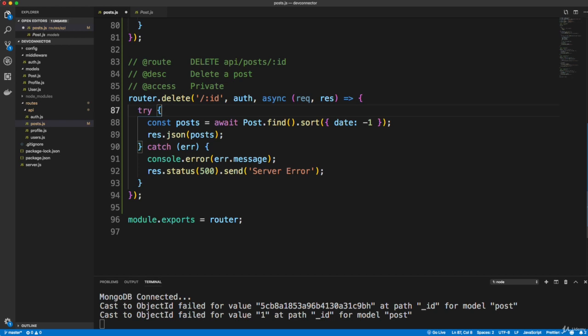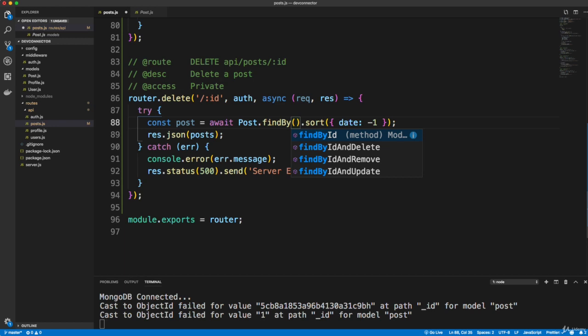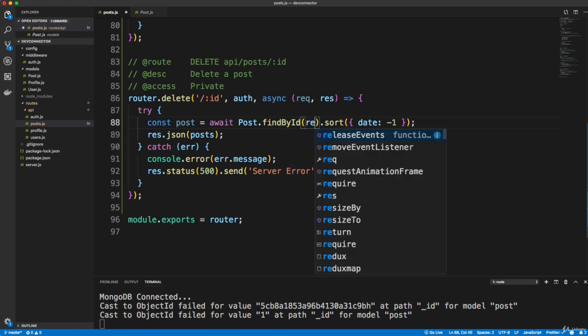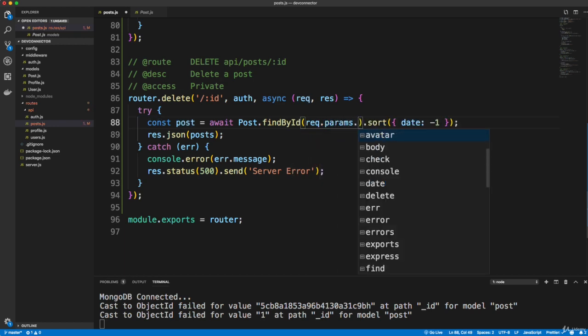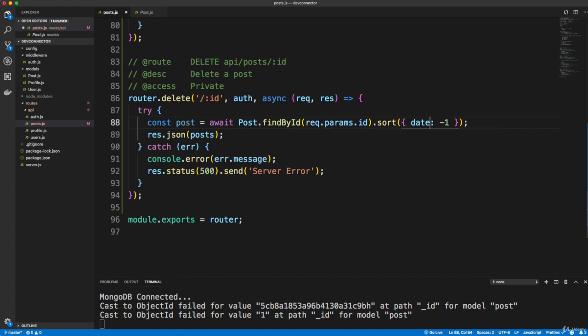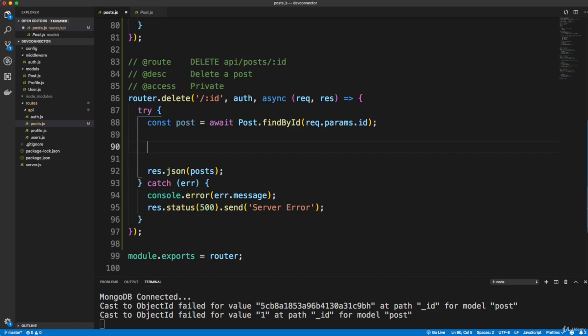All right, now in the try, we want to find the post, so we're going to do just like we did in the find by ID. We're going to use find by ID. I'm going to pass in request.params.id, and then let's go ahead and get rid of the sort. Now we want to make sure that the user that's deleting the post is the user that owns the post.